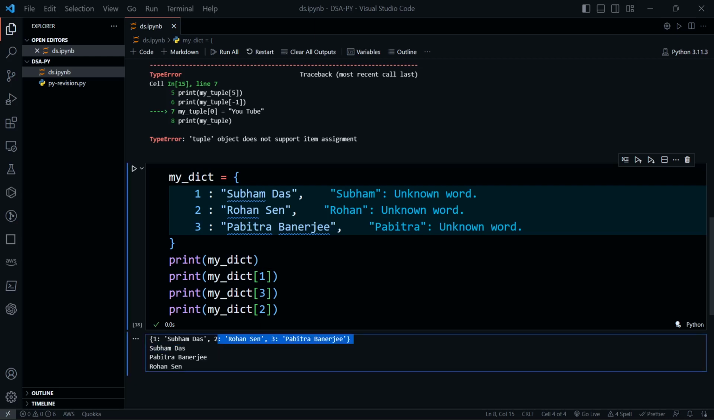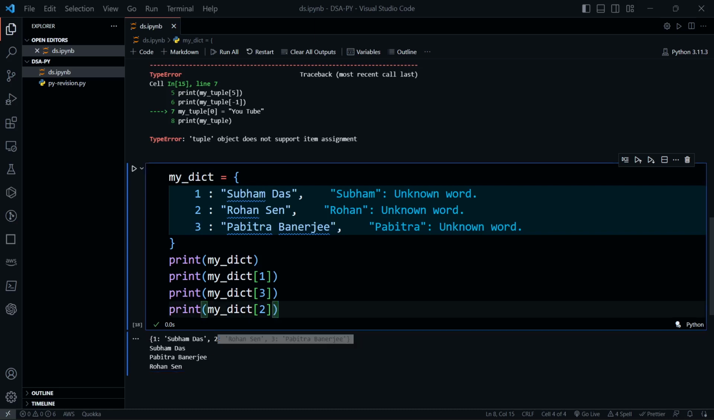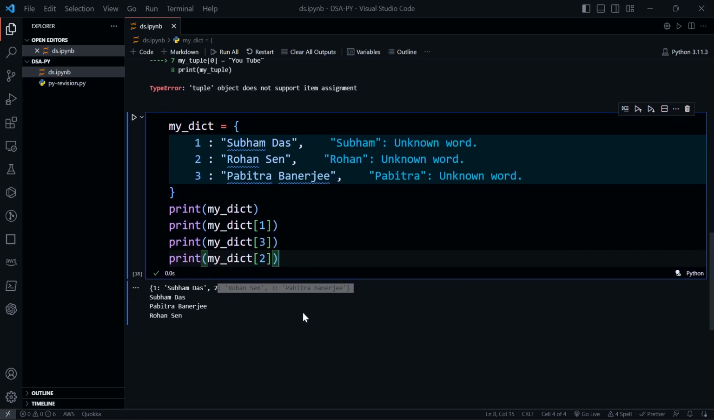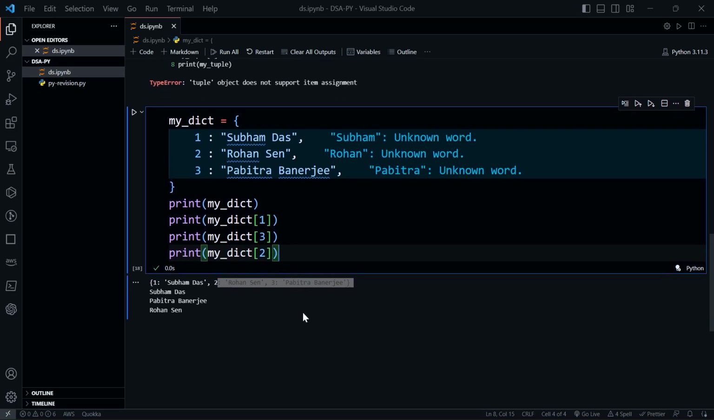Then we want to access the third key. The third key is Pavitra Banerjee, so it prints Pavitra Banerjee here, and then the second is Rohan Sen, so Rohan Sen is last. Okay, this is how we can create a dictionary in Python. Now we have to check whether it is mutable or not.